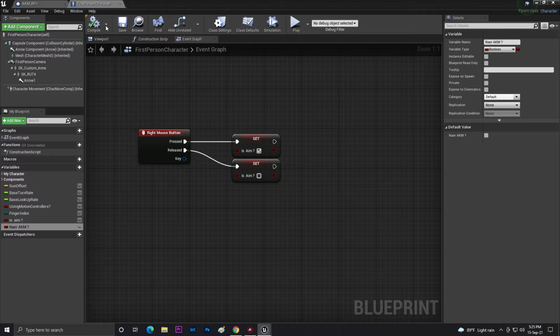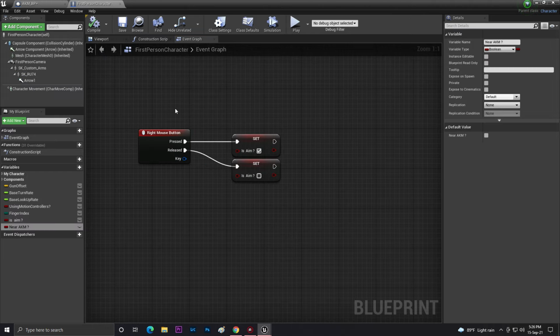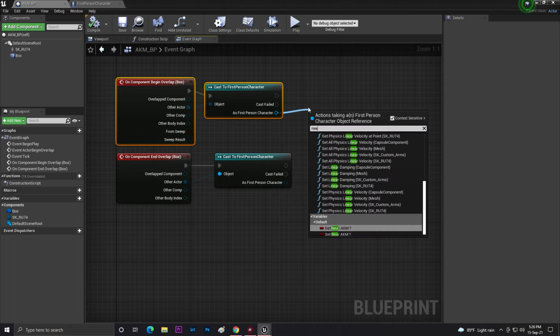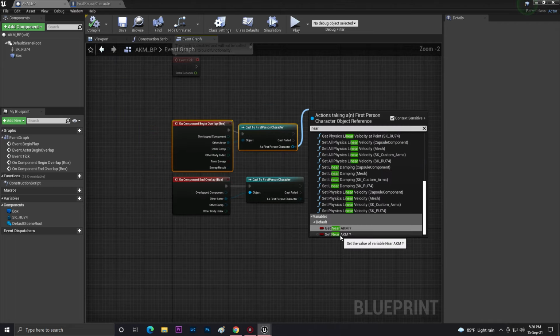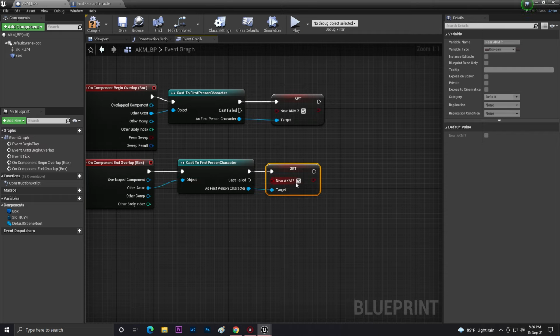Compile and save. Make sure you first compile and save, or you can't find this boolean. If you didn't compile and save and you check from here, you can't find the boolean. So first compile from this side, then go to the other side. From this one we now need to set near AKM. Then drag from this, click add, duplicate this, set it here and set it to untrue. Nice.